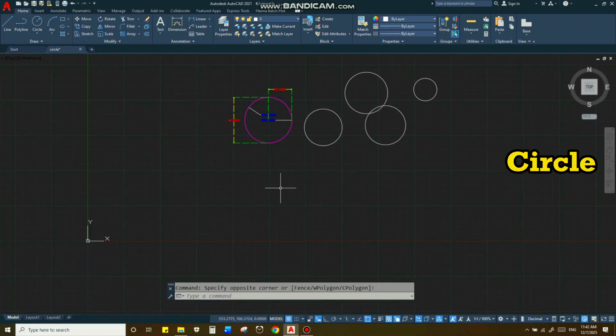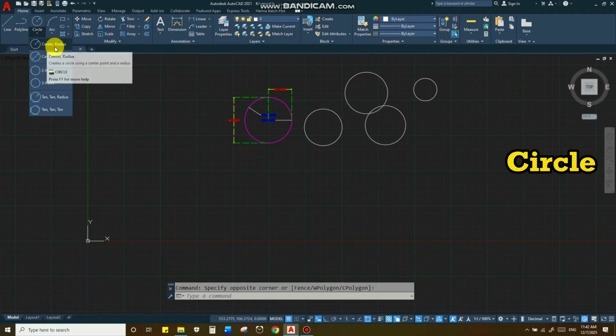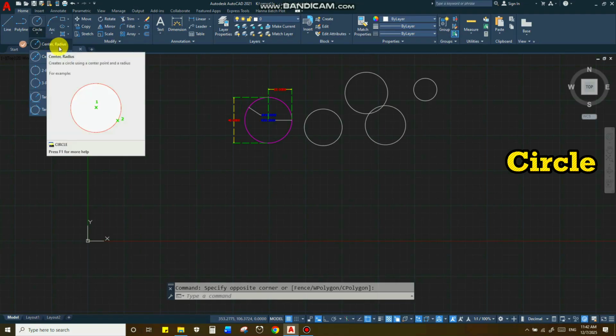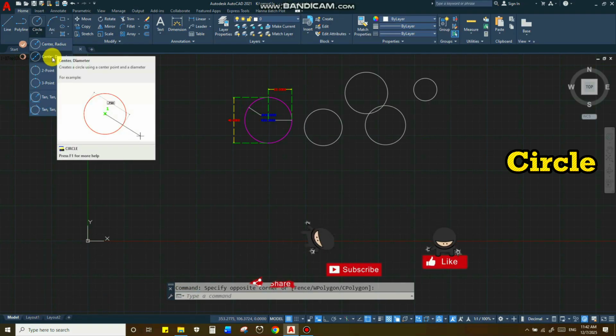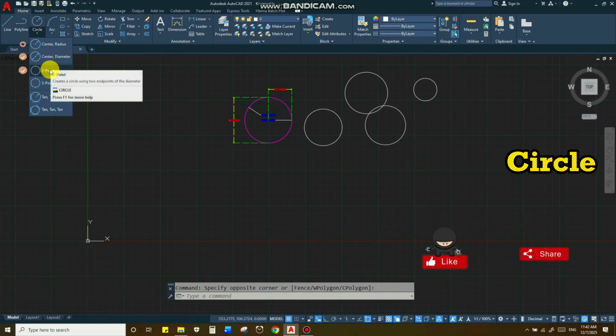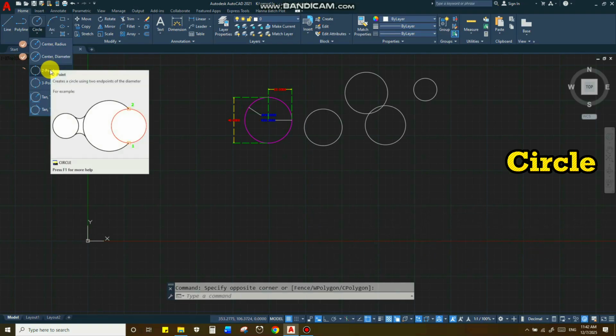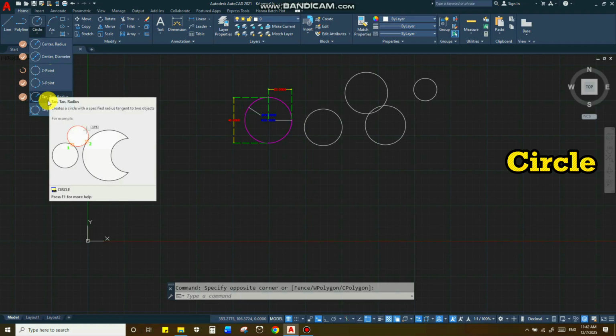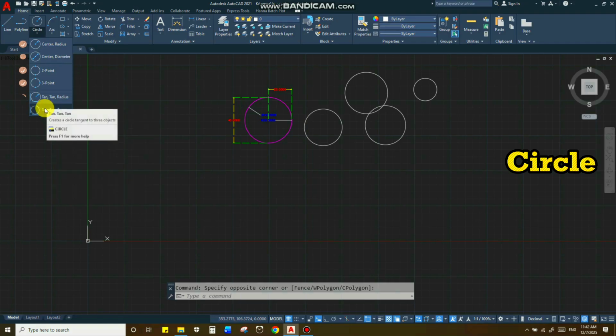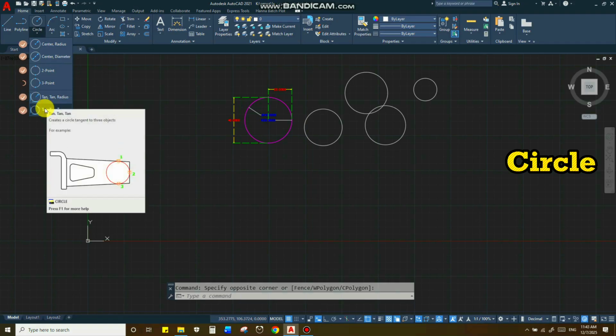AutoCAD doesn't see the circle as something simple. You've got 6 different methods to draw it. 1. Center radius. 2. Center diameter. 3. 2-point circle. 4. 3-point circle. 5. Tan, tan, radius. 6. Tan, tan, tan.